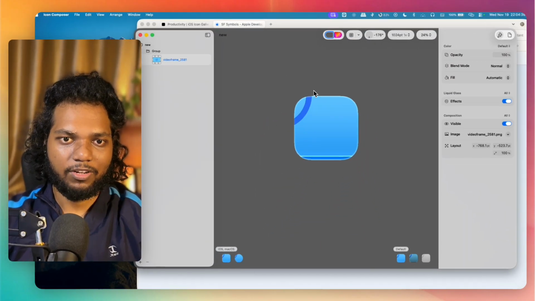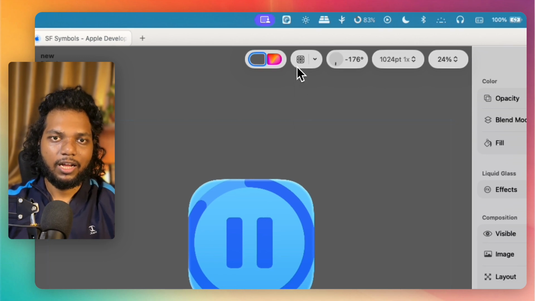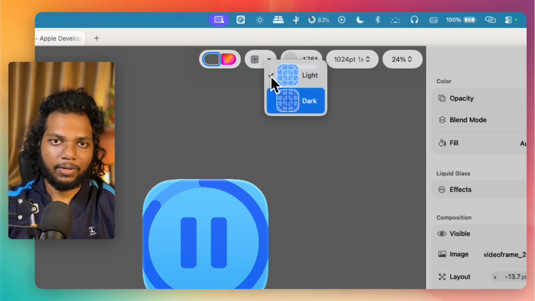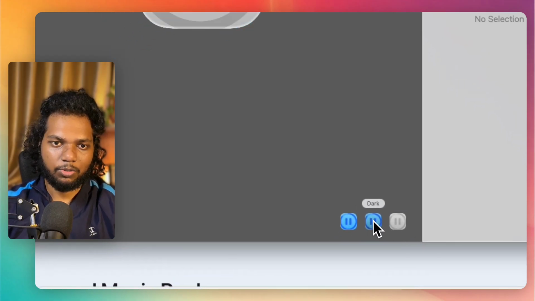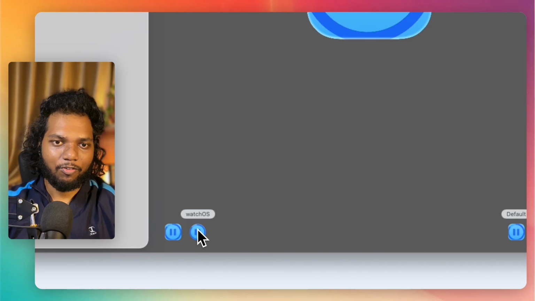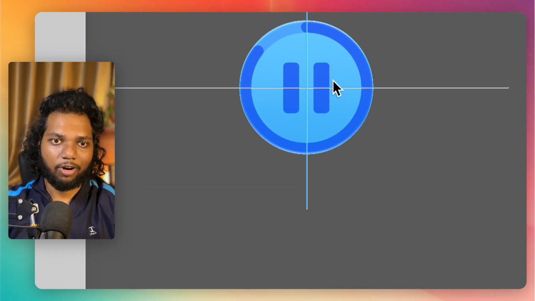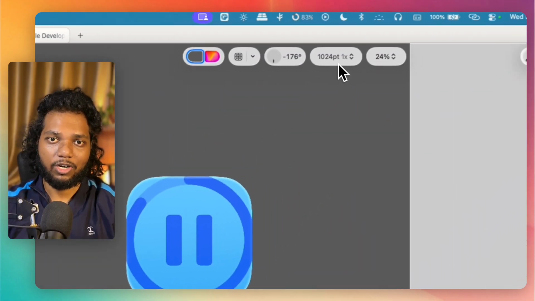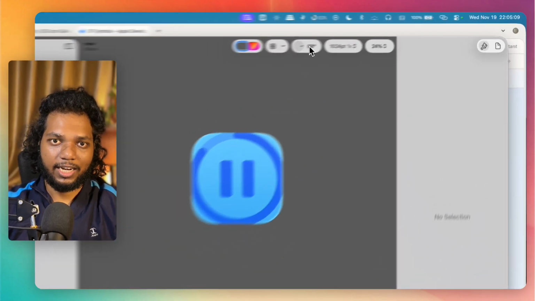I can move it, you can do a lot of things, and you can put it on a light background, and if you want a dark background you can do dark as well. And yes, this is how it works. If you want mono color, you can choose mono, you can choose default. If you want to see how it looks in watchOS, you can adjust it accordingly. And if you want to see how it will look in iOS and macOS, you can adjust it accordingly. And you can adjust the liquid glass design as well.